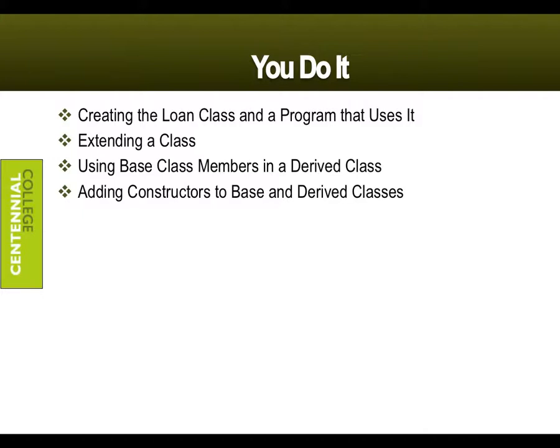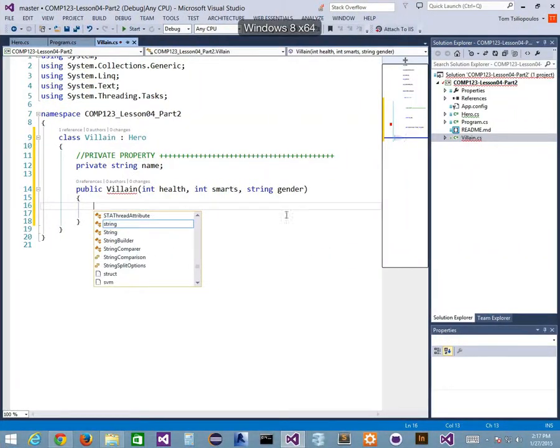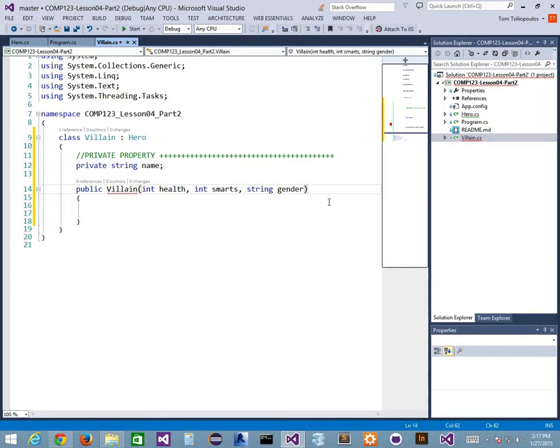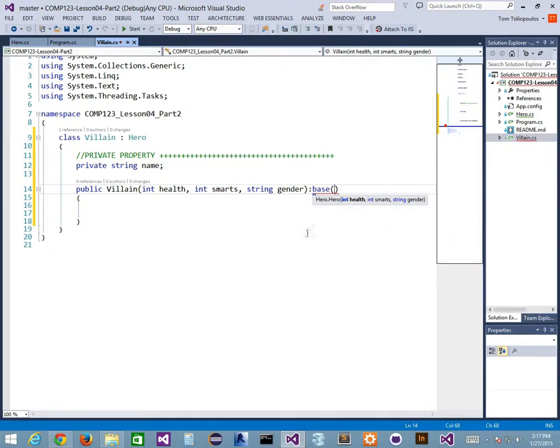Okay, so remember, if we want to make our derived class like it shows, I've got to call my base class with the base keyword, right? And if you notice here, here's what I'm taking in: int health, smarts, and gender, but I don't have to send in these things, right? It's looking for me, just like as I would create a new object. When I send things to my base, it's almost like I'm creating a base object to base my child object from, right?